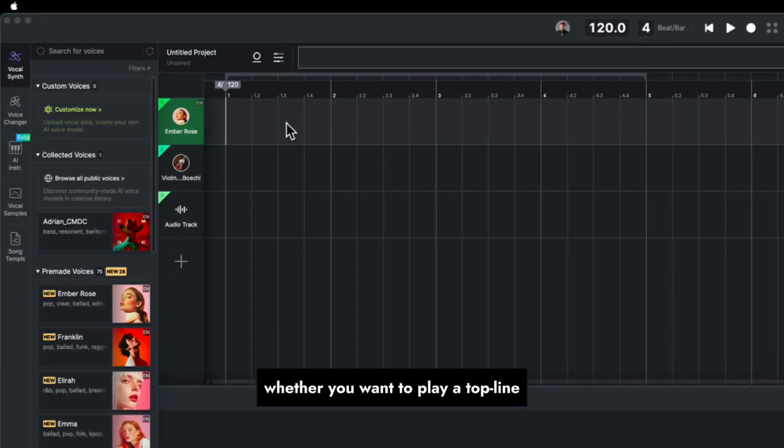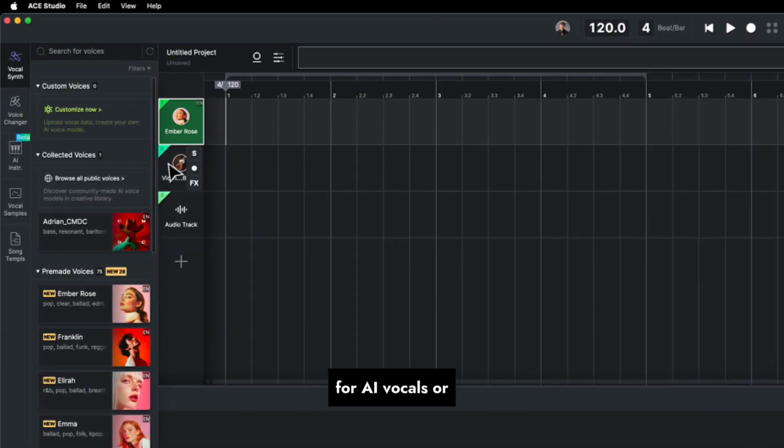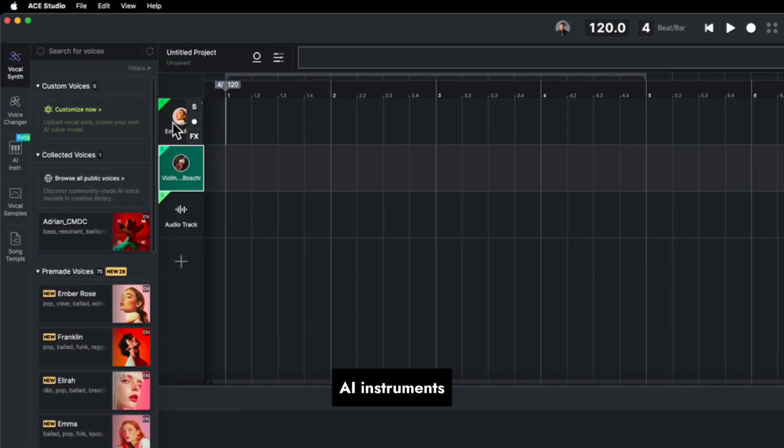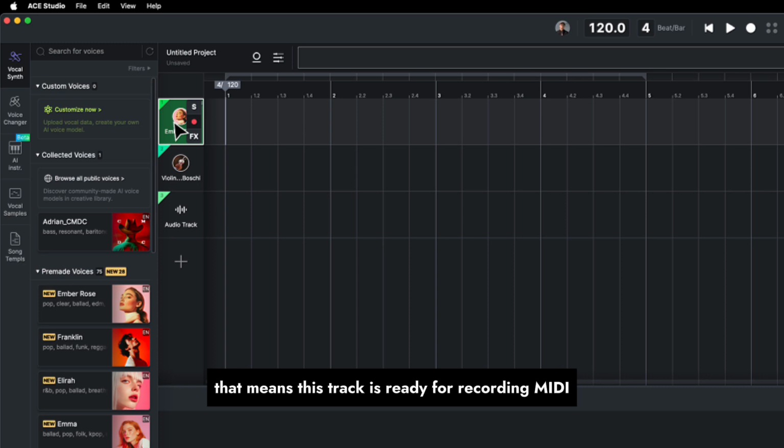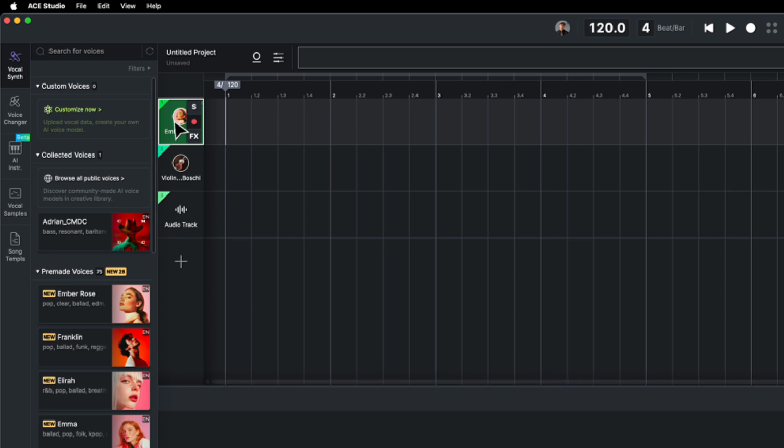Whether you want to play a top line with your MIDI keyboard for AI vocals or AI instruments, place your cursor on the track head and click on the Record Arm button. That means this track is ready for recording MIDI.